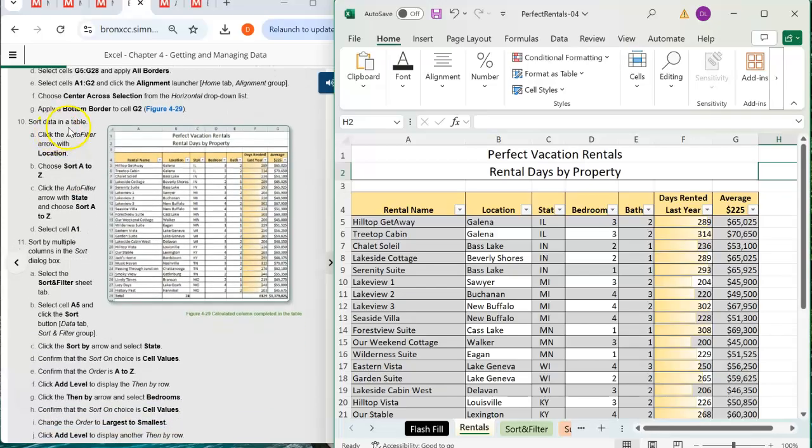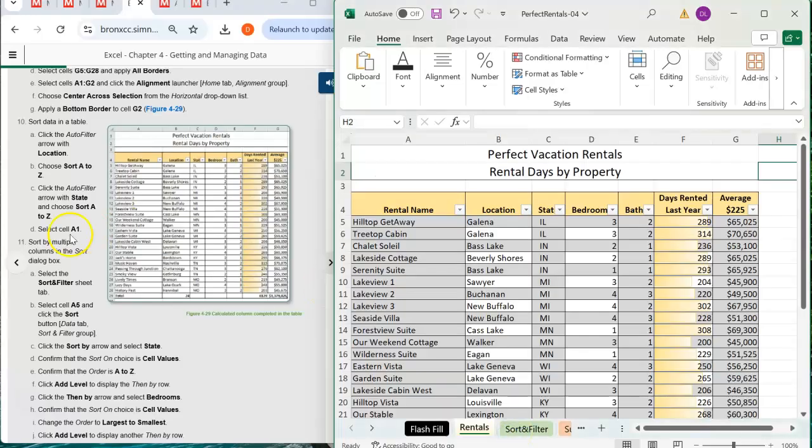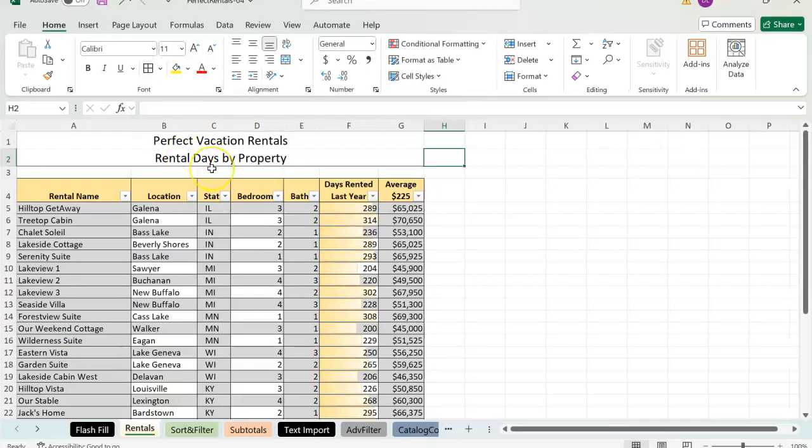Task 10, sort data in the table. Click on auto filter arrow in the location. Let's go to the location tab here, and then click on auto filter. Now auto filter, you can either select it from here or you can go to this, which is called sort and filter.